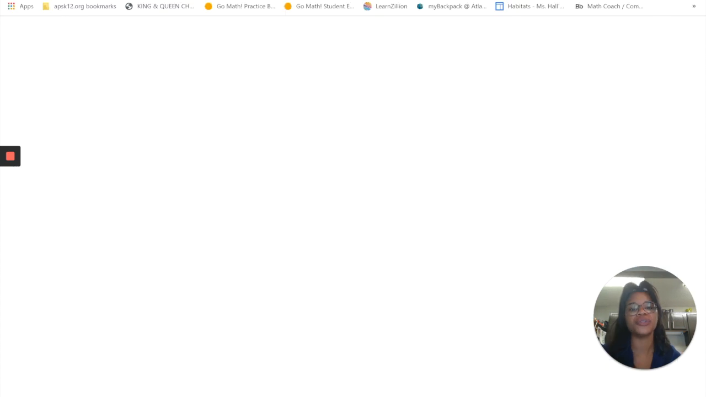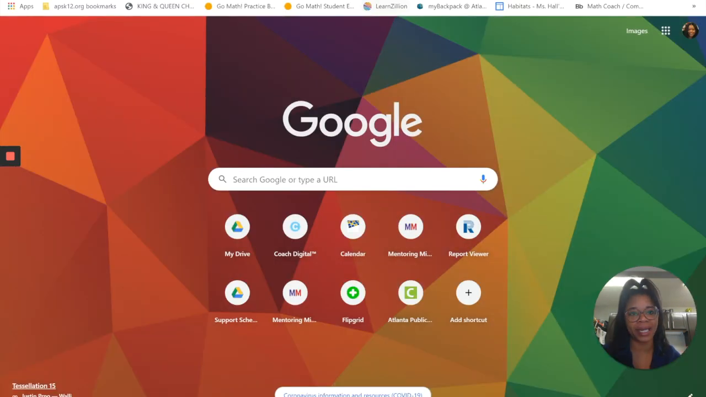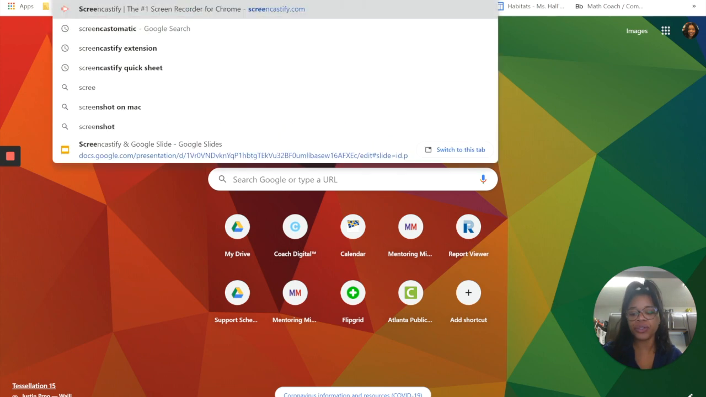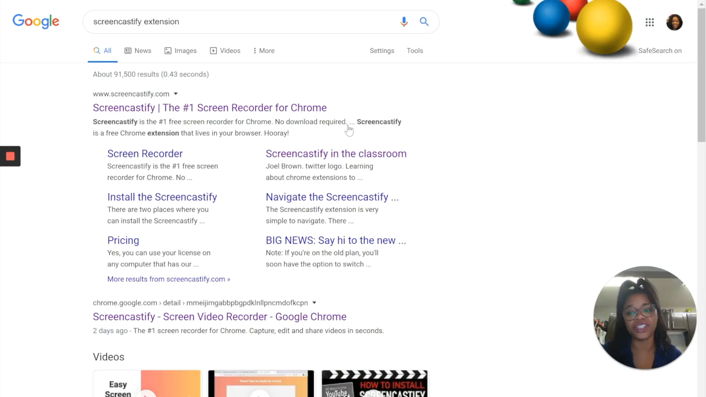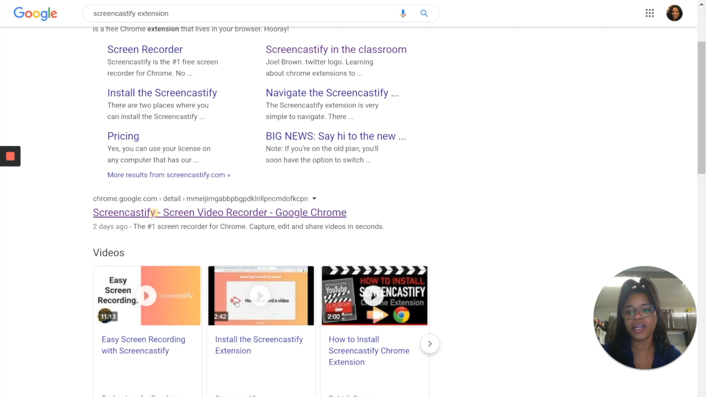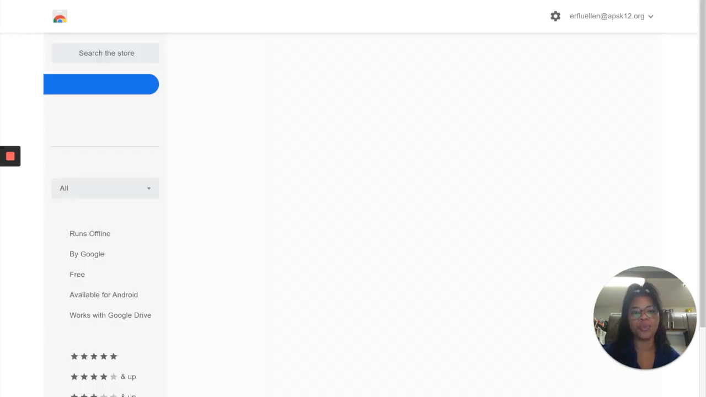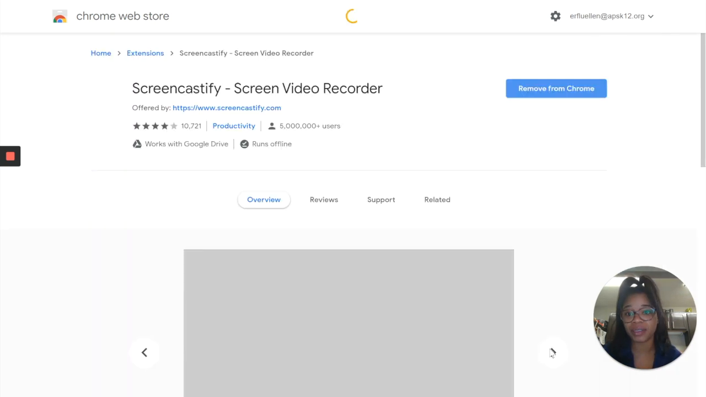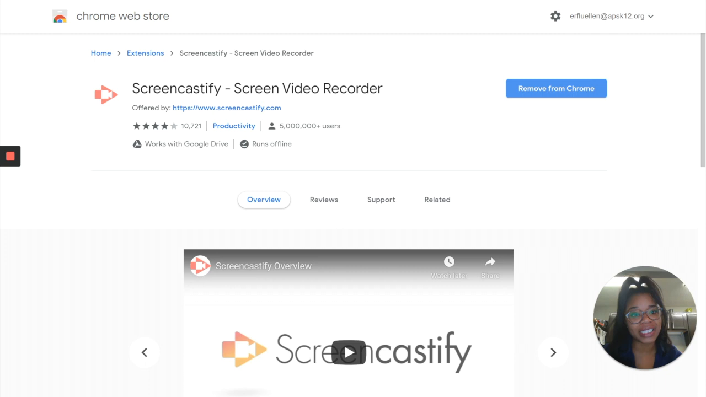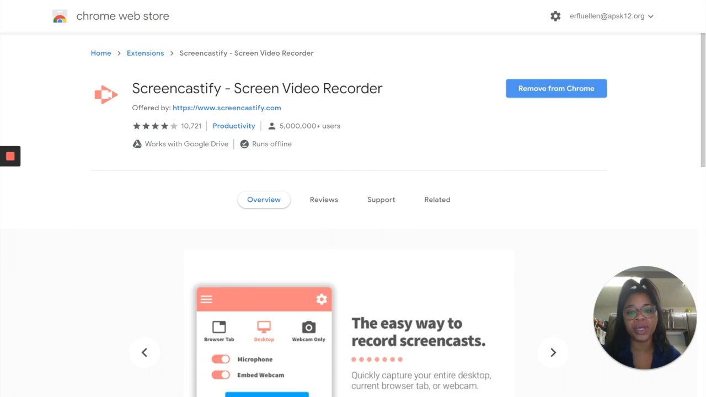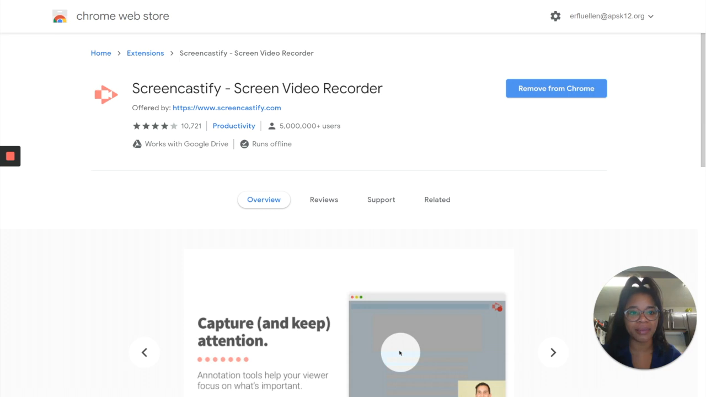The first thing that you do is open a new tab, like I have done. Then you are going to search for Screencastify extension. Here, you will click on Screencastify, and it will bring you to your extension page. Now, I already have Screencastify, so mine doesn't say added, but if you do not, it will say add here instead of remove.